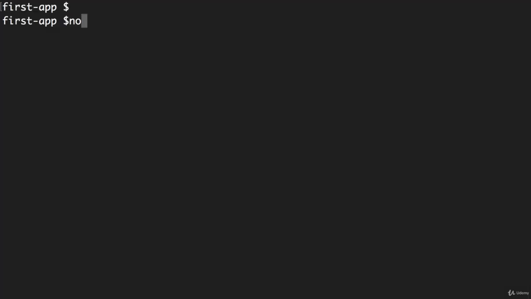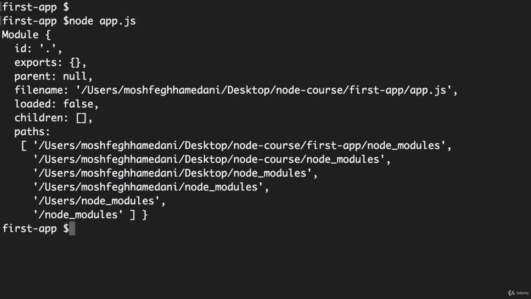Back in the terminal, node app.js. So you can see we have an object, module. It's a JSON object with these key value pairs. So we have id. Every module has an id or a unique identifier. We have exports, parent, filename, which is the complete path to that file. Loaded, which is a Boolean that determines if this module is loaded or not. We have children and paths. Now for now, don't worry about these properties. As we go through this section, you will gradually become familiar with these properties.